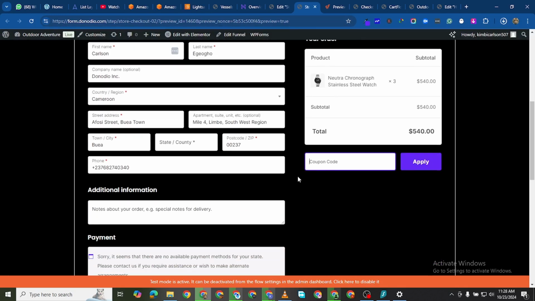So that is how you create a custom checkout page in WordPress using Elementor and CartFlows.